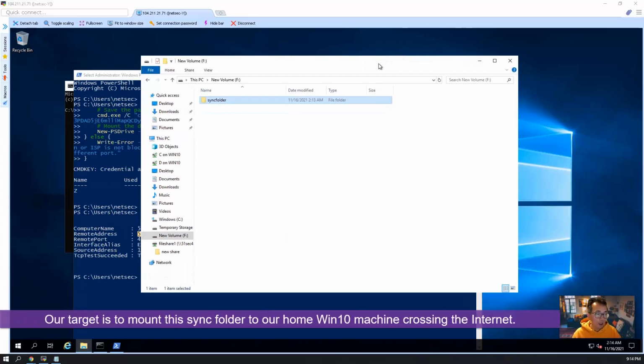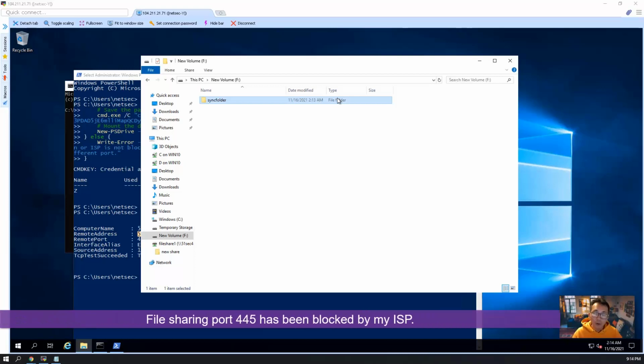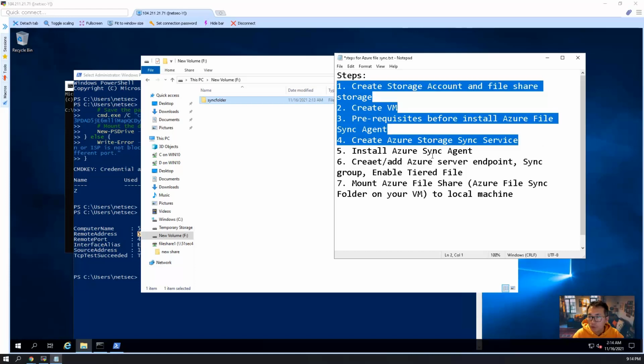So our target is to mount this sync folder to the local home device, which is our Windows 10 local machine, and there's no port 445, so we cannot directly mount it. We have to use a load balancer to transfer port 4455 to 445, and then we can use port 4455 to cross the internet. So far we finished most of steps 1 to 4.